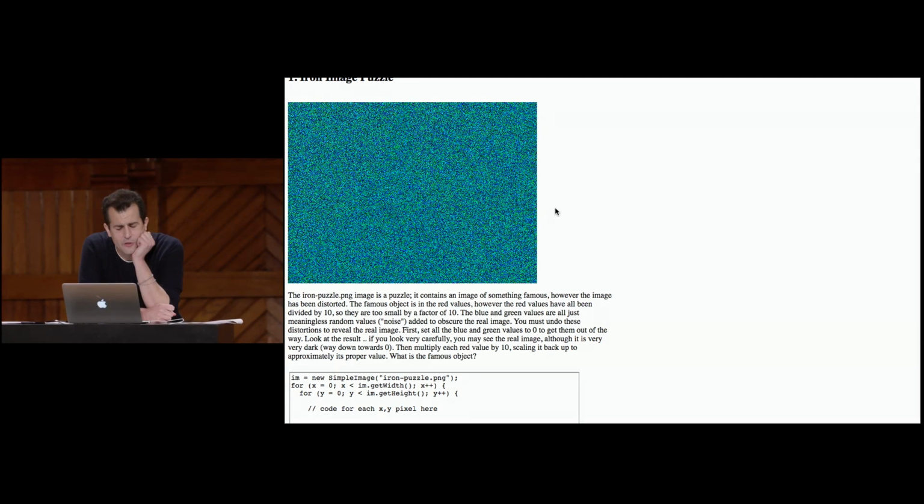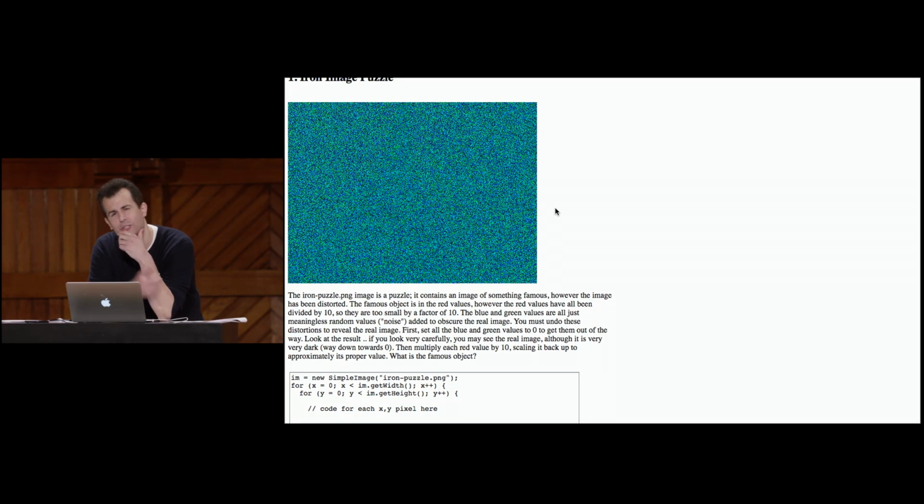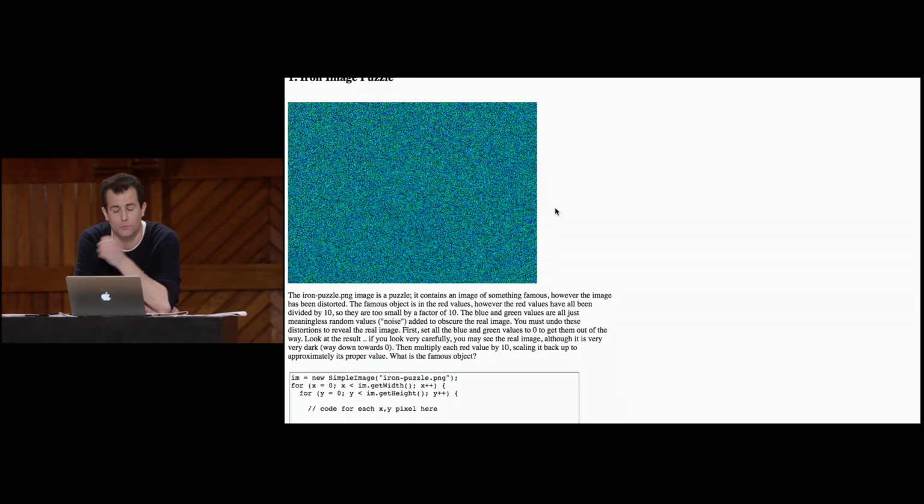However, the image has been distorted. The famous object is in the red values. However, the red values have been all divided by 10, so they are too small by a factor of 10. So it's like Nick turned a knob and ratcheted down all of the red by a factor of 10. The blue and green values are all just meaningless random values, noise, added to obscure the real image. And Nick tells us you must undo these distortions to reveal the real image.